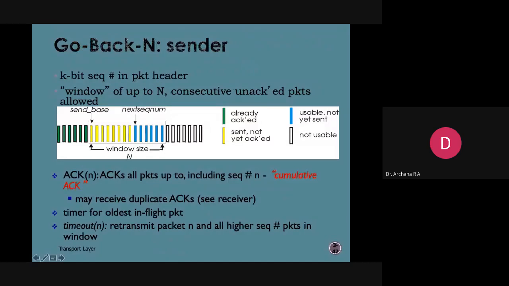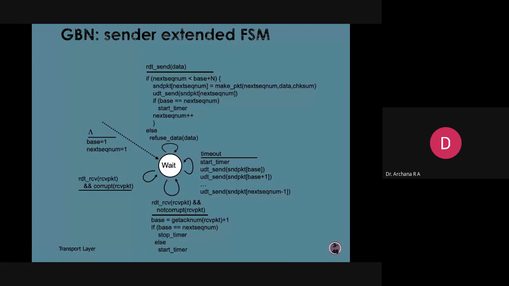You can see this diagram. If there is a timeout, the packet has already been sent, but since you have not received the acknowledgement of these yellow packets, the base will be pointing to the unacknowledged packets. You have to start the timer and retransmit the packets: base plus 1, base plus 2, base plus 3, base plus 4, base plus 5, base plus 6, and so on up to next sequence minus 1. So that's what is specified here: from base until next sequence minus 1, you have to retransmit the packets.